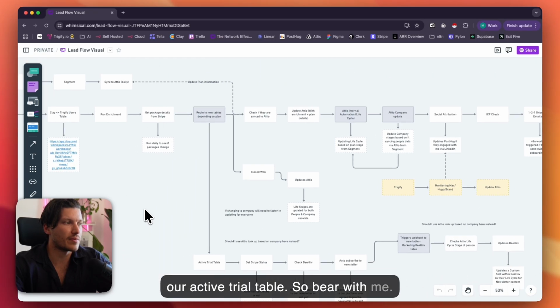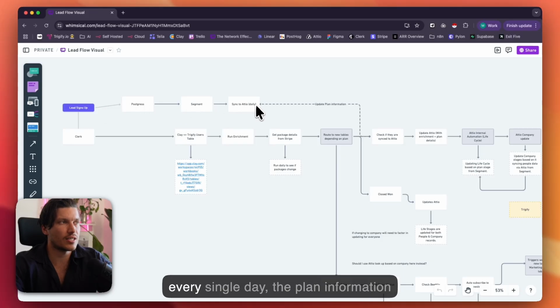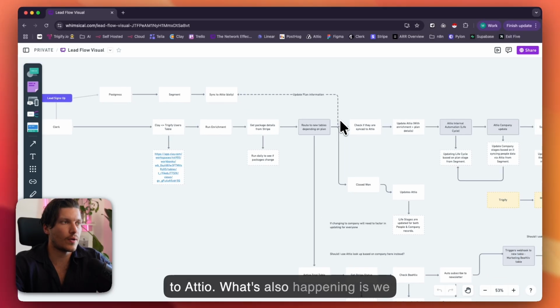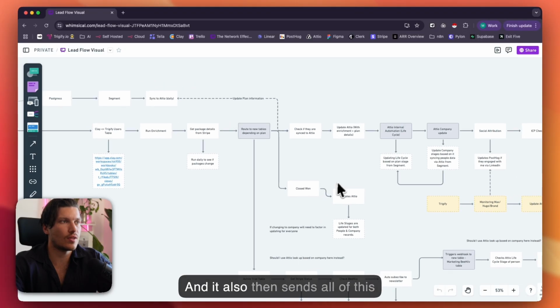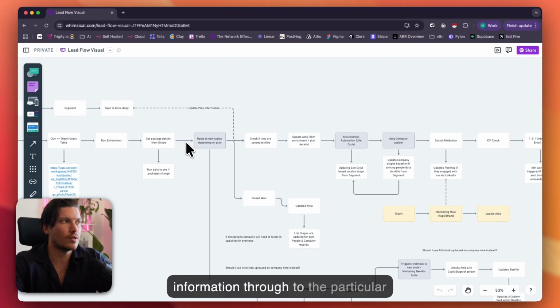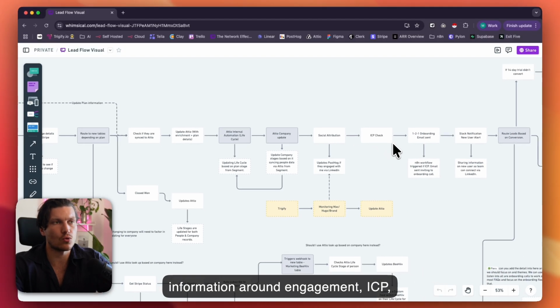So bear with me. What we've done so far is we've taken Segment, and we're syncing every single day the plan information to Attio. What's also happening is we have a master Clay table with all of our Trigify users, where it then sprouts a new one called the active trial table. And it also then sends all of this information through to the particular field that's been created from Segment into Attio, with all this other information around engagement, ICP, all of that stuff as well.